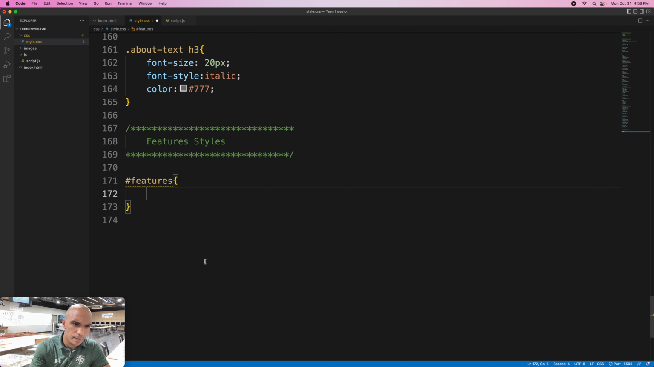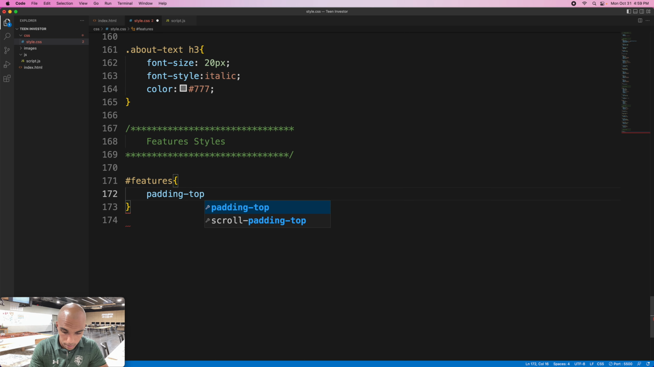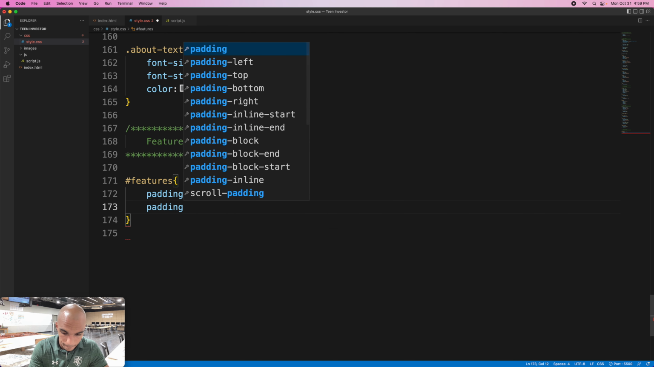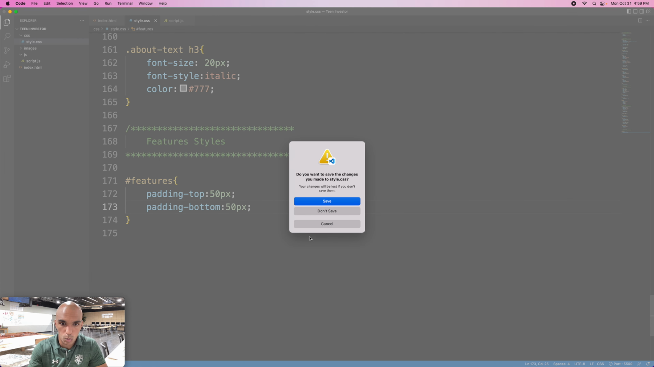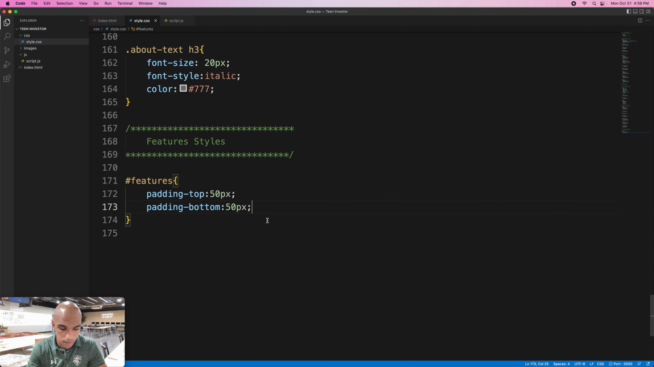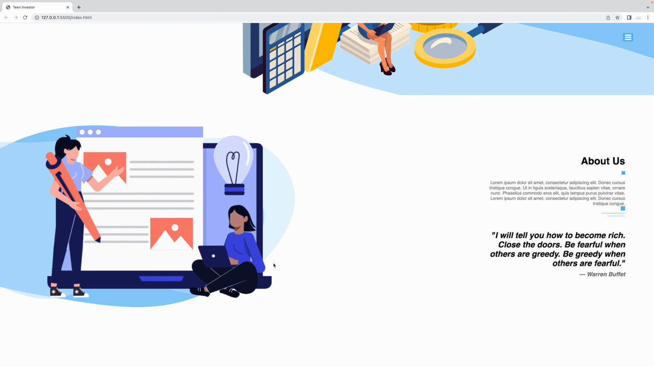All right, we're gonna give it padding top 50 px, and then padding bottom 50 px, semicolon. Nice. Save that. All right, got a little bit of space.